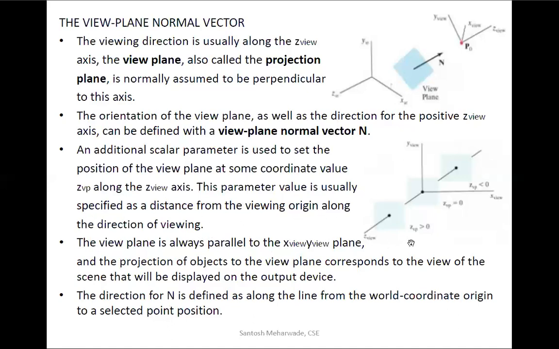Here, if the ZVP value is greater than 0, meaning it is positive, our object is very near to the camera. Similarly, if the ZVP is less than 0, our object is far from the viewer. So this normal vector n is used to orient the view plane. With the help of this normal vector, we can orient this particular view plane.